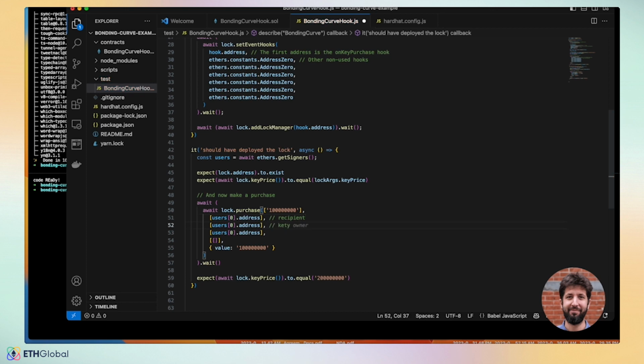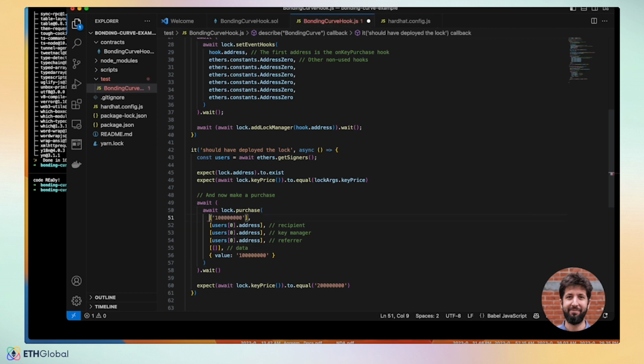This is the key manager. It's the address that's going to have the transfer rights over the NFT that is minted. And then this is the referrer, which would receive any referral fee. That one is the data argument. Here we leave them empty, and that's the empty array. We pass arrays for each of these values. So actually, let's just for sake of clarity do this. We pass an array for each of these because you could actually call this function with multiple values to purchase multiple memberships in a single call.